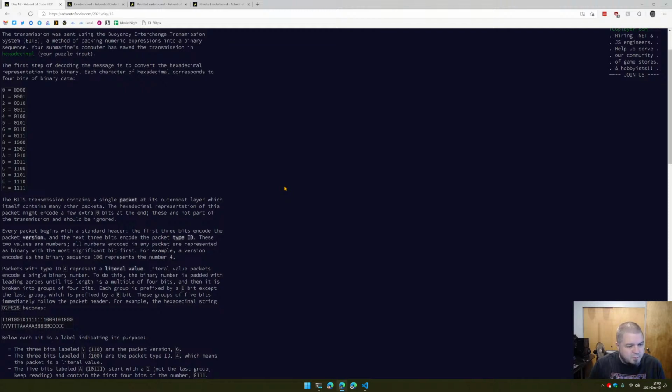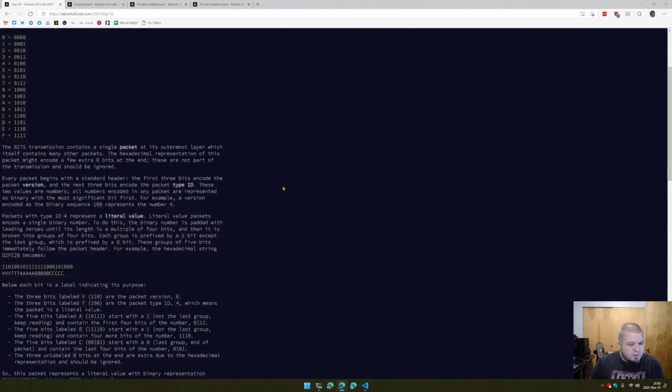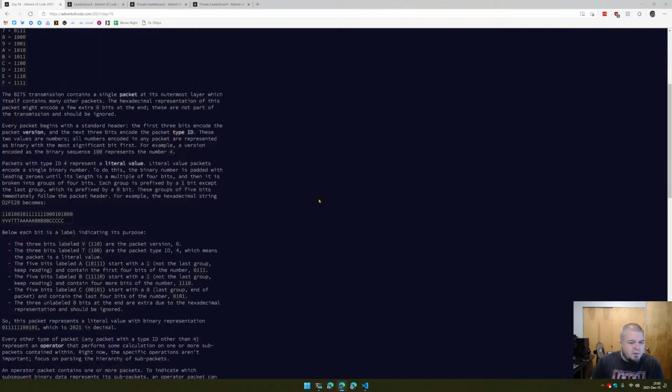Packets with type ID 4 represent a literal value. Literal values encode a single binary number. To do this, the binary number is padded with leading zeros until its length is a multiple of 4 bits, and then it is broken into groups of 4 bits. Each group is prefixed by a 1 bit, except the last group, which is prefixed by a 0 bit. Groups of 5 bits immediately follow the packet header.